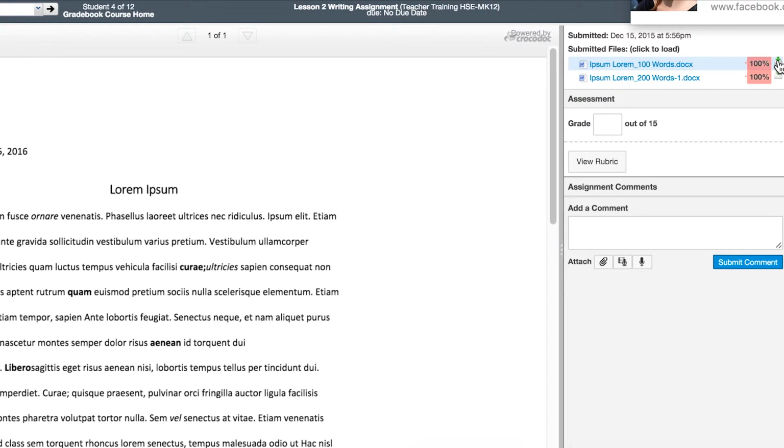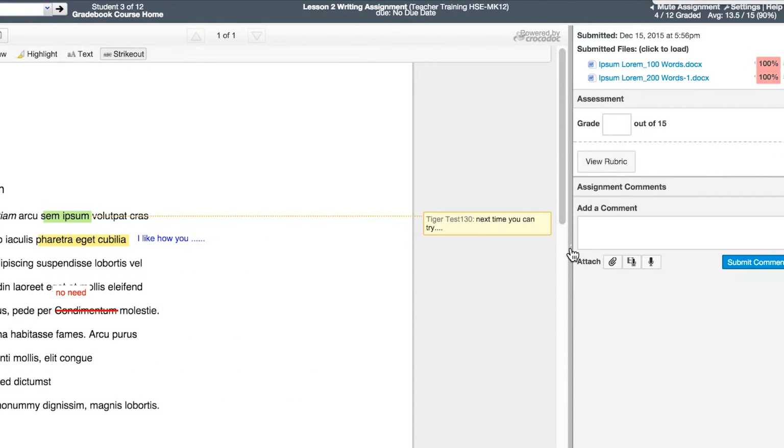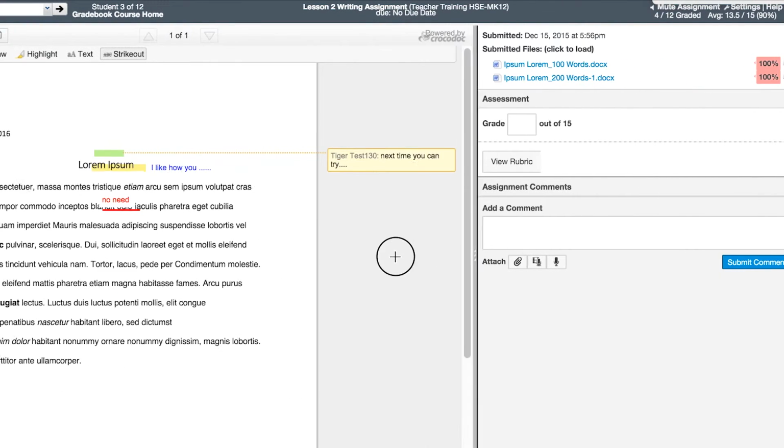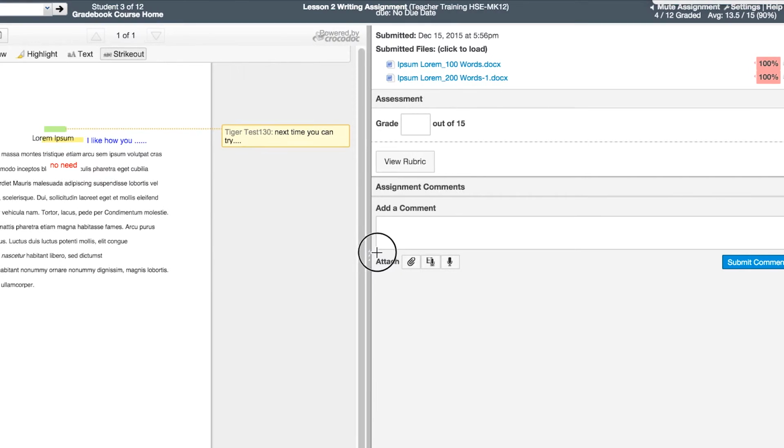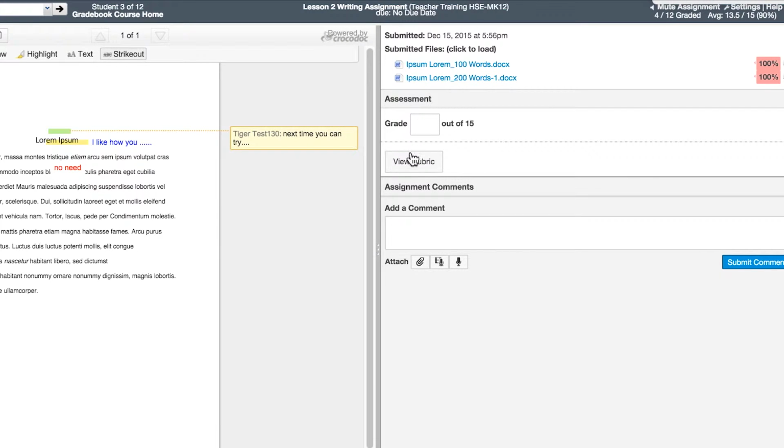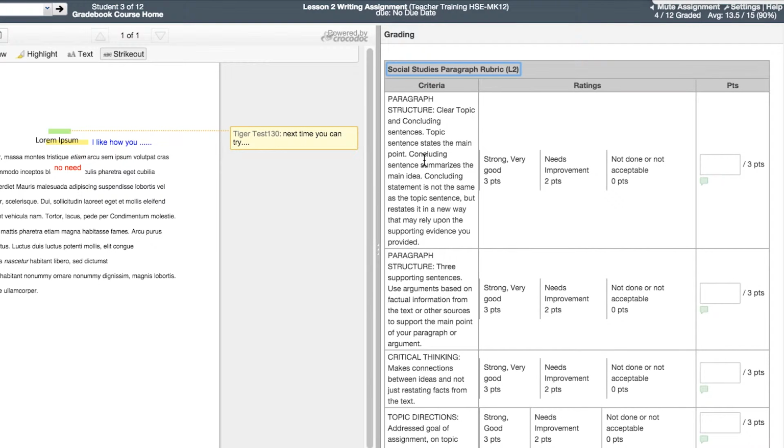You can download any of these by clicking on the download icon at the right. Now we're going to resize the right window by dragging on the left-hand bar. This will give us a bigger window for viewing the rubric for this assignment. It will benefit you to have a large monitor or dual monitors if you are a teacher. Now we'll go ahead and click on the View Rubric button, which opens the rubric.